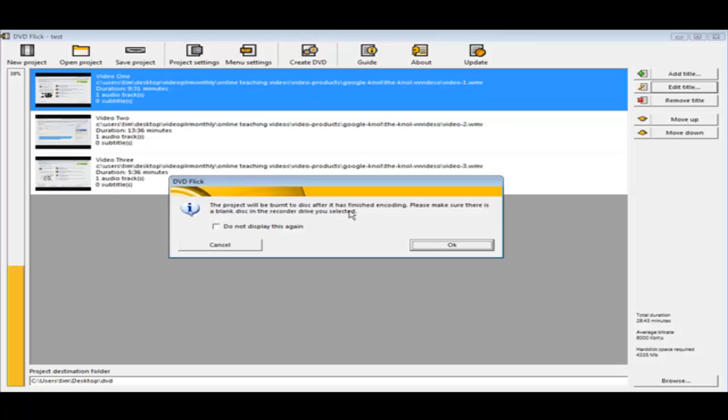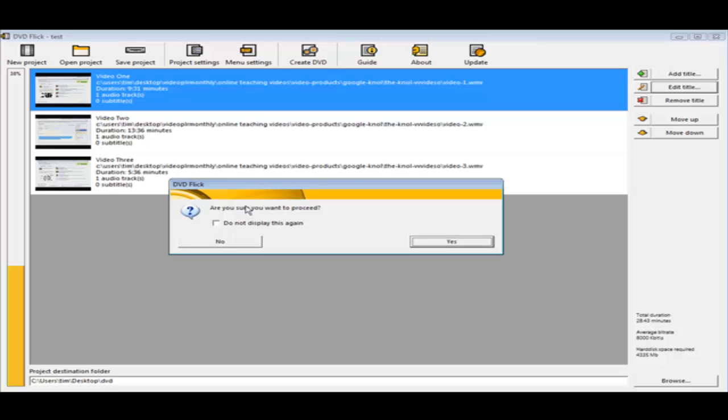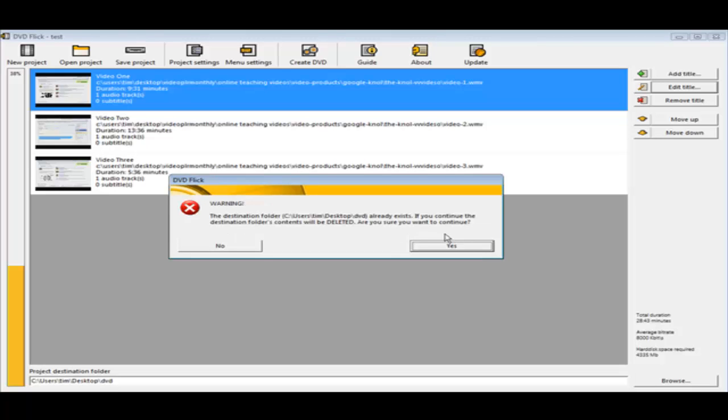It tells you that it's going to be burnt to disk after it's finished encoding. So you need to make sure there's a blank disk in the recorder drive. So make sure that you have a blank disk in your DVD write drive before you continue. Click OK, and then it asks if you're sure you want to proceed. And if you don't want to see this anymore, you can click this and say yes.